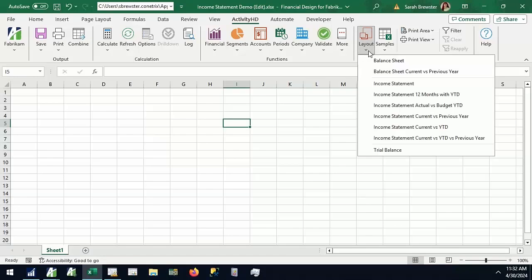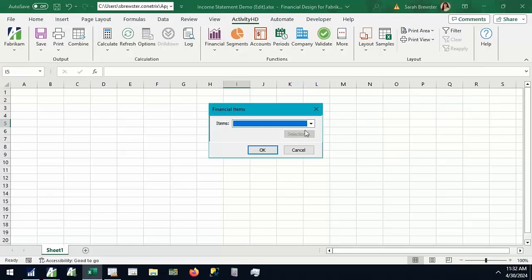You have a layout wizard that we provided that lets you get a real quick start. So let's say I want an actual versus budget. I'll click on that. Now these are just starting points. These are not where you have to end up. It's just a place to start. So I'm going to pick actual versus budget.